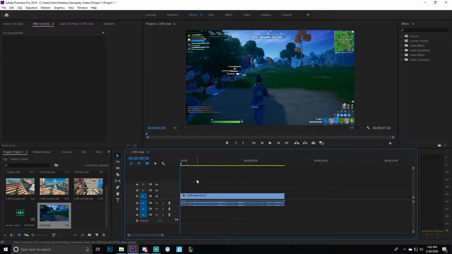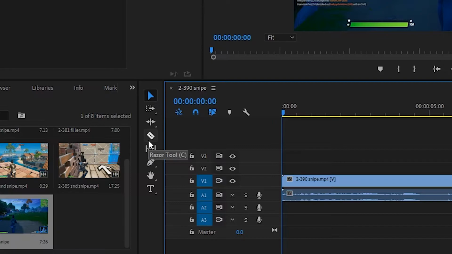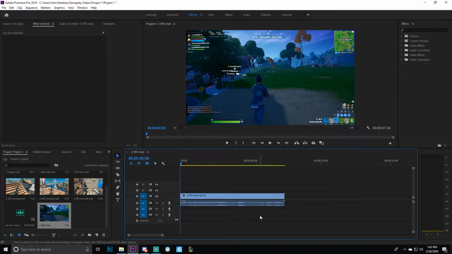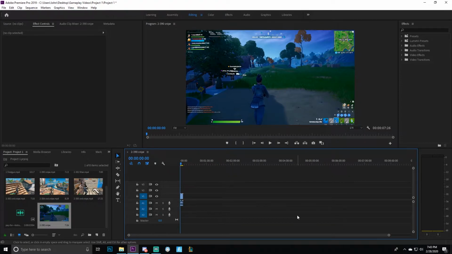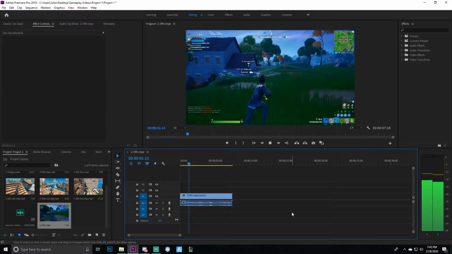So some tools to familiarize yourself with right now, just this razor blade here. This is the razor tool. The shortcut for that is C, as you can see there, and then this tool right here, which is the selection tool, and the shortcut for that is V. Those are pretty much the 2 primary tools you're going to be using as you're working through your montage. The plus sign makes your timeline bigger, and the minus sign makes your timeline smaller, like so. And then the space bar is just to play your preview.